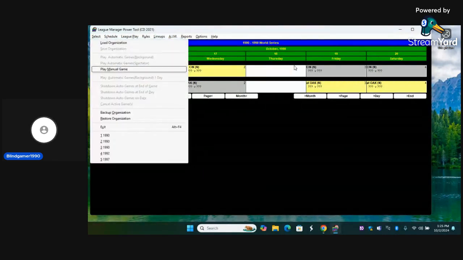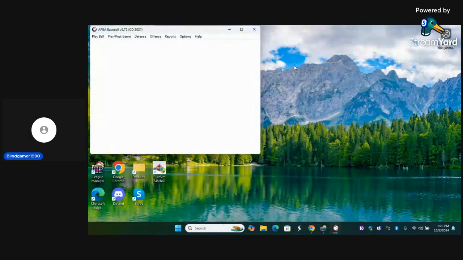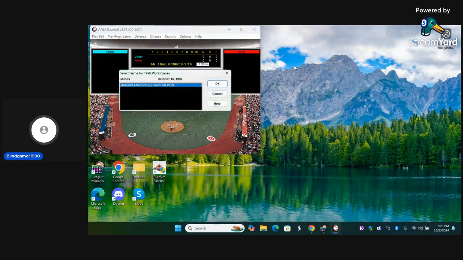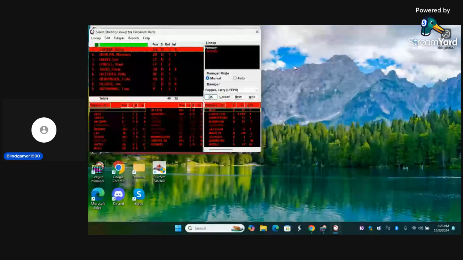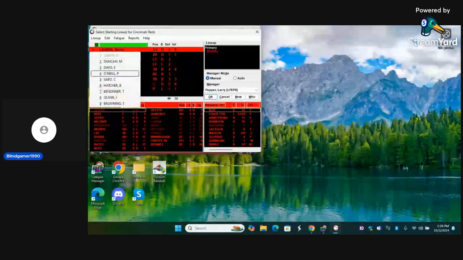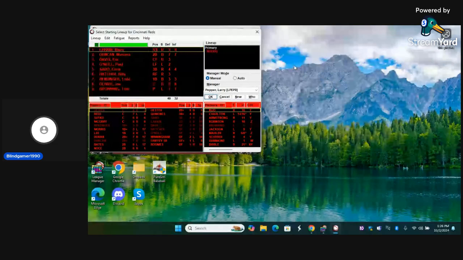Play manual game. In APBA, select game for 1990. Open that Athletics at Reds. Select starting lineup, and only your lineup will show up. 1 Larkin, 2 Duncan, 3 Davis, 4 O'Neill. Now, if you press the Who button here, it'll tell you who the other team is pitching.